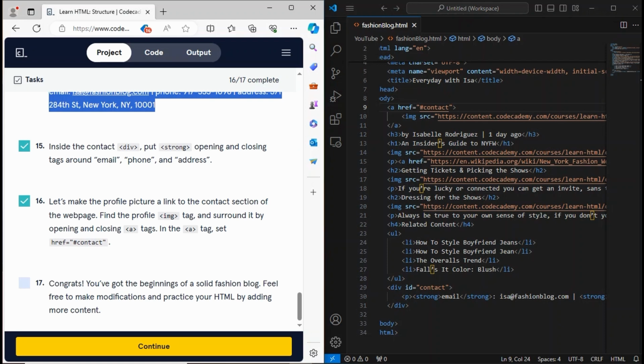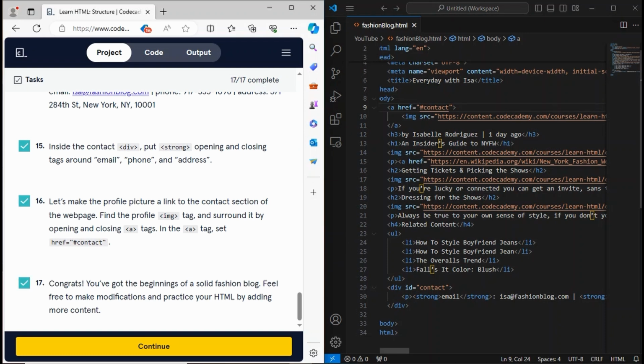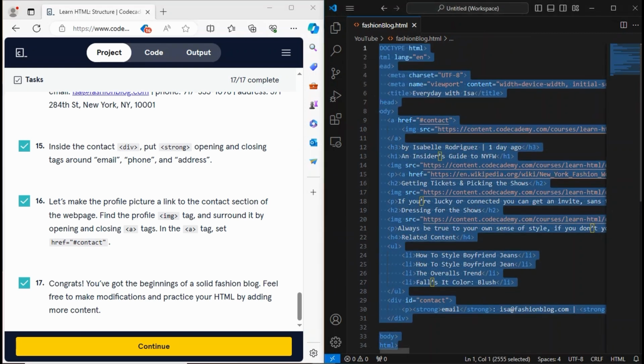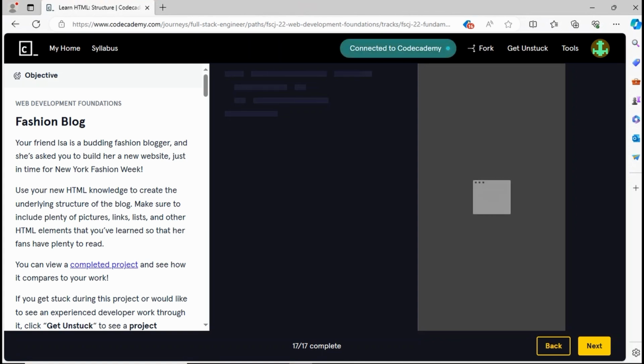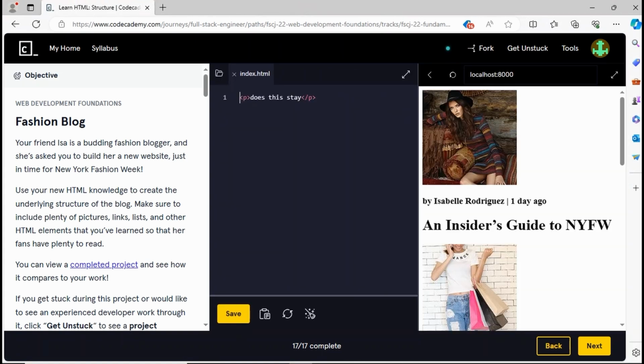Oh, congrats! You've got the beginning of a solid fashion blog. Feel free to make modifications and practice your HTML by adding more content. So we have our HTML page here. If you worked inside the Code Academy text editor, you should see your page rendering to the right in the provided output. But if you worked in your own text editor as I did, just go ahead and copy and paste your work. Go back into the Code Academy website because you want to get the credit.